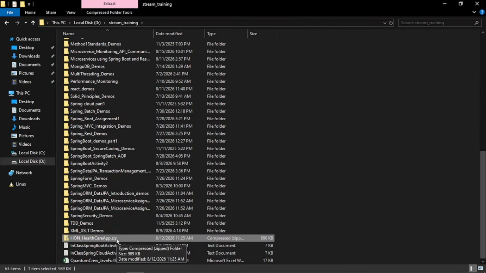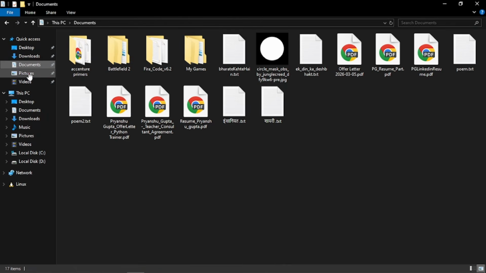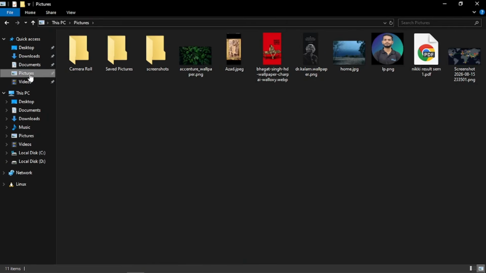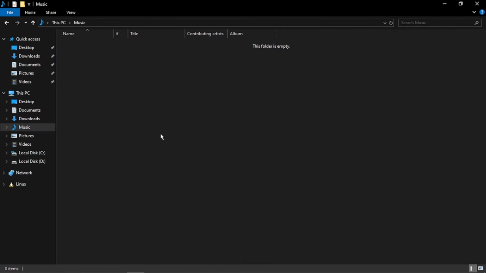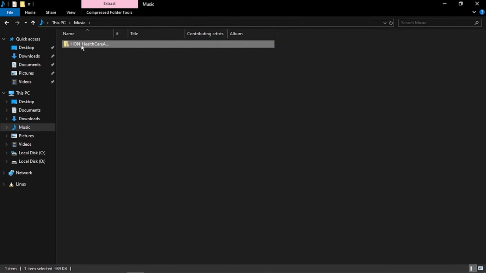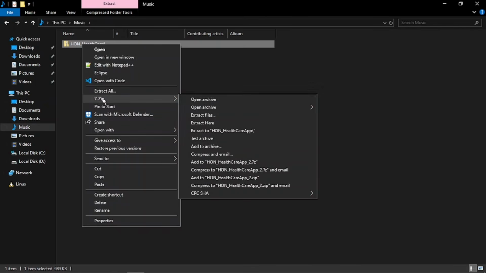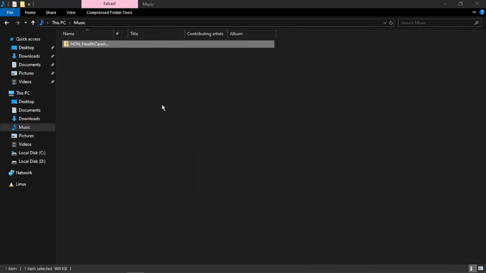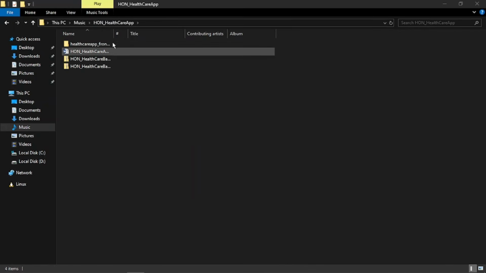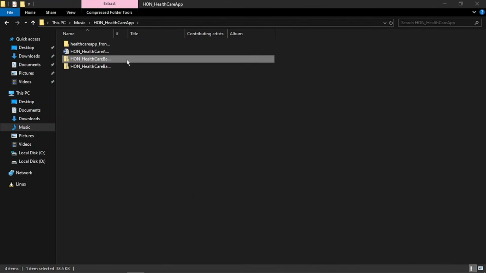So this is the hands-on that I have downloaded. I will copy this and paste it in my music folder. So I'm pasting the project that we got in my music folder. I will extract it here so that I can distinguish which I have completed and which I have not.